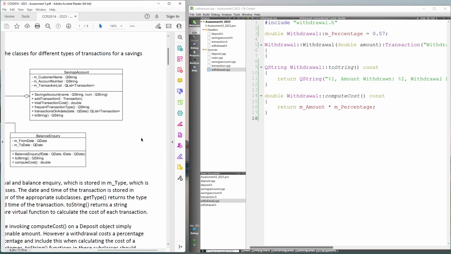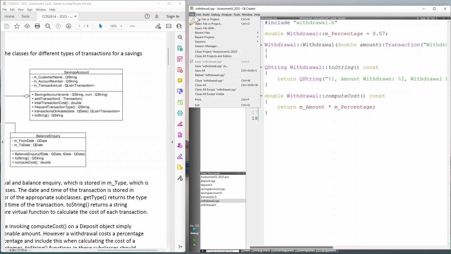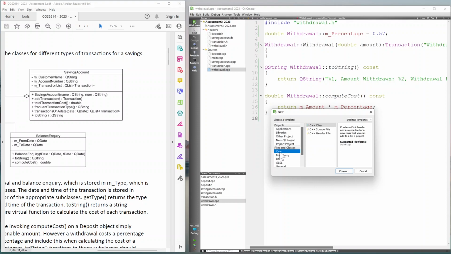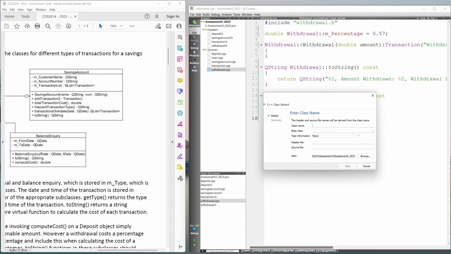I've read the question over in video 1, so I'm not going to reread it. You can check that one out. We're going to go to File, New, choose C++ and C++ class. Click on Choose. The class name is Balance Inquiry. I don't want to use any base class, and I don't want any type information. I'm going to click on Next. Yes, I do want to add this to my existing project, Assessment 3_2023 Pro.